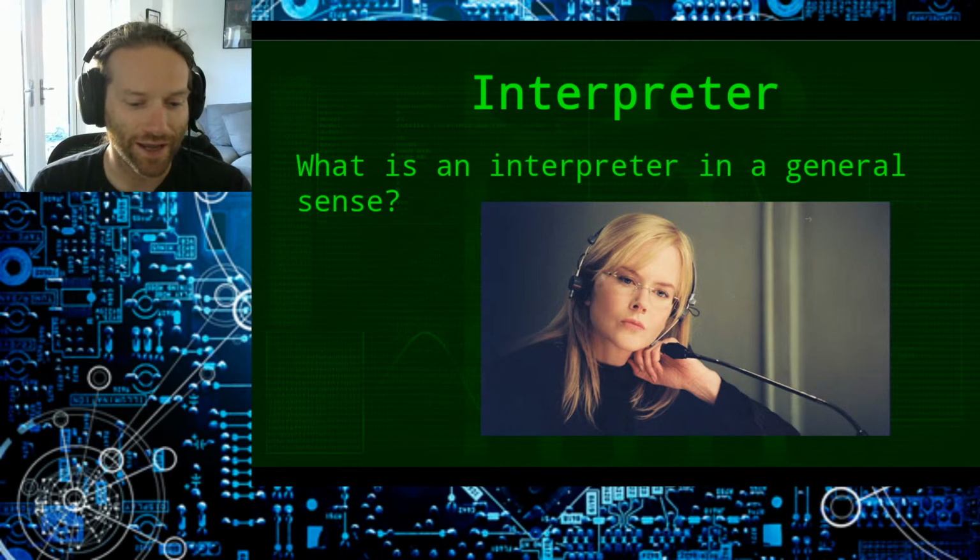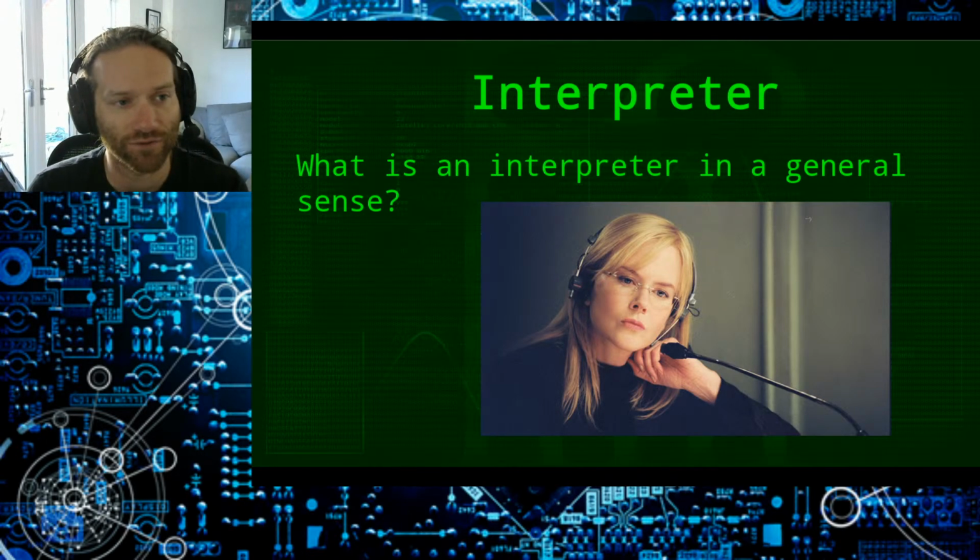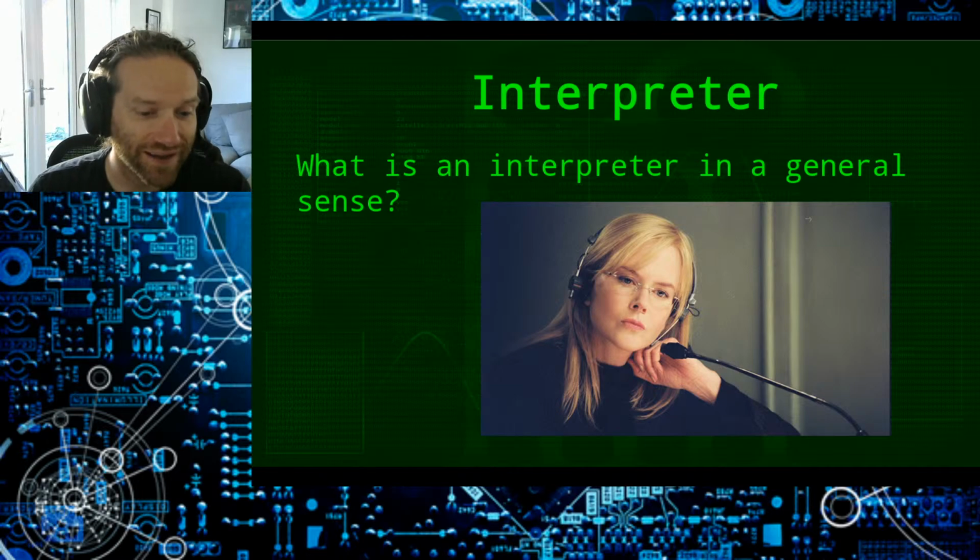JavaScript, Lua, yes. Bash. Bash is another example of an interpreted language. Yeah, Visual Basic. Let's not talk about that though. Python is the obvious one.